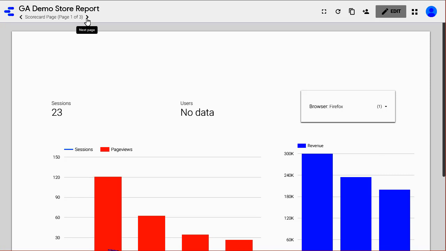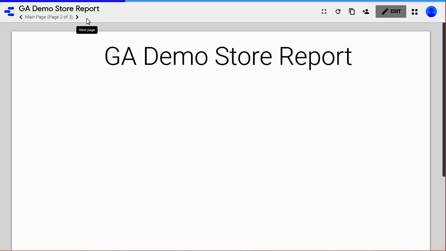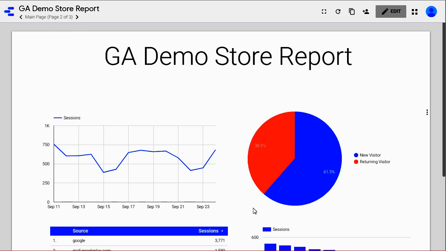However, if you go to another page on this report, that data is still not filtered because the filter that we applied was only at the page level. You can easily change a page level filter to a report level filter so that it applies to every page on this report. So let's go ahead and do that.